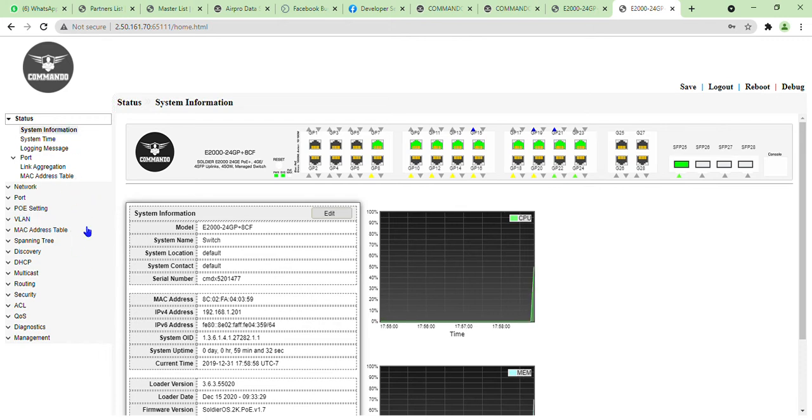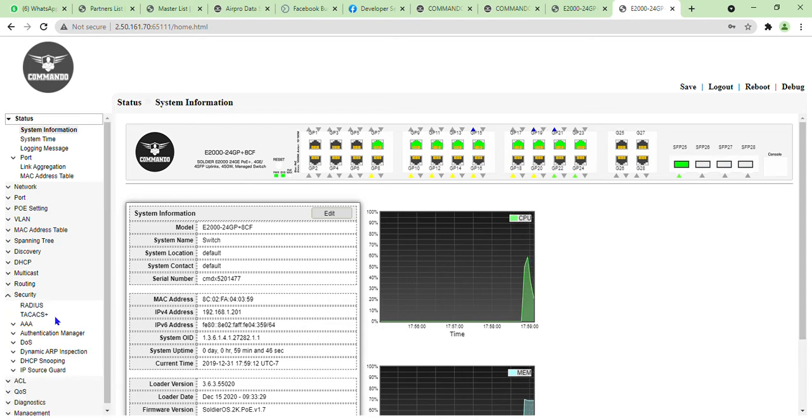On the left there are menus available. You see status, network, port, PoE, switches, VLAN, MAC address, spanning tree, discovery, DHCP, multicast routing, security, ACL, QoS, diagnostics and management. Let me show you this security: the RADIUS, TACACS, AAA, excellent function, security function.